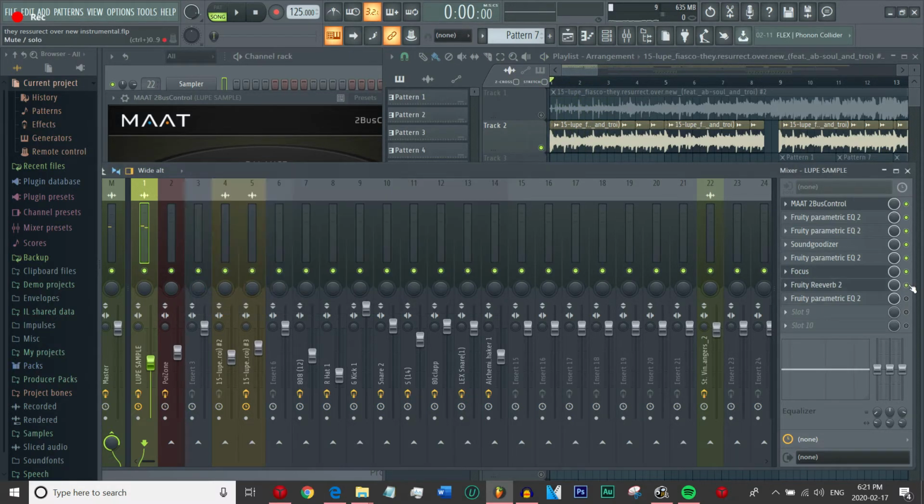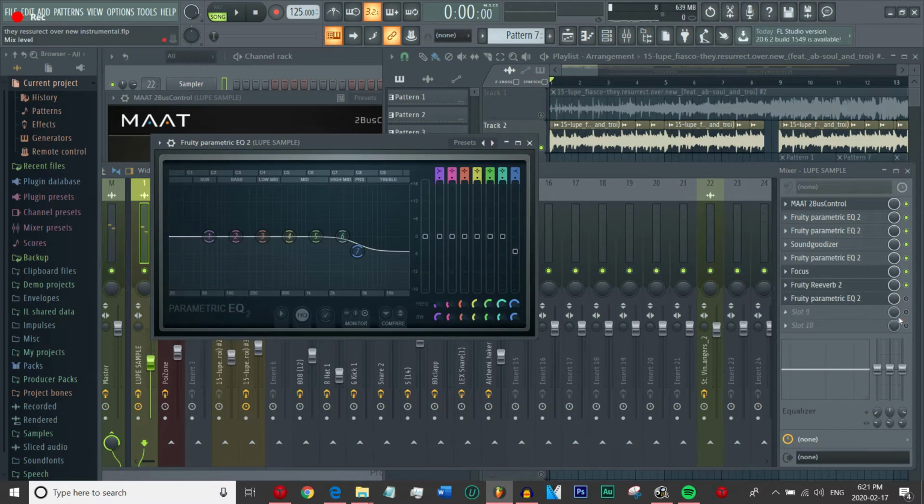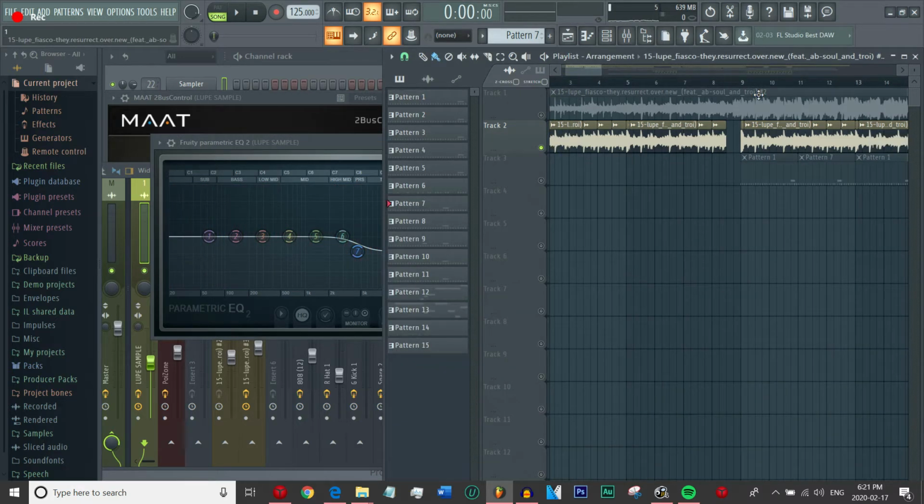And then there's a reverb. That's reverb. And then there's one more EQ. Mainly because on the actual song, the highs aren't that prominent on the sample.